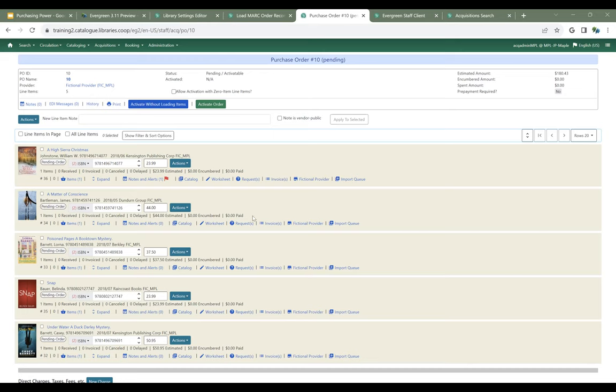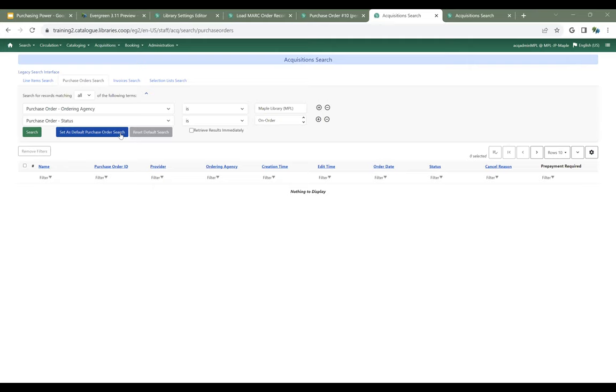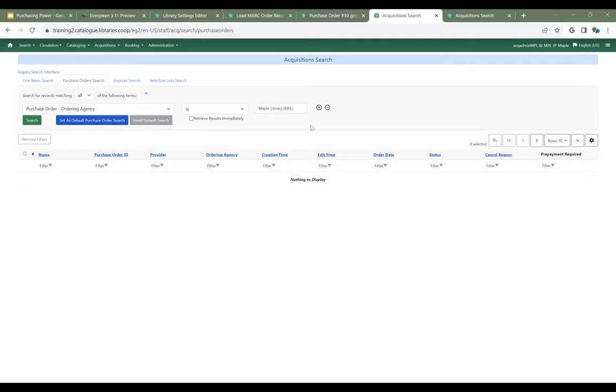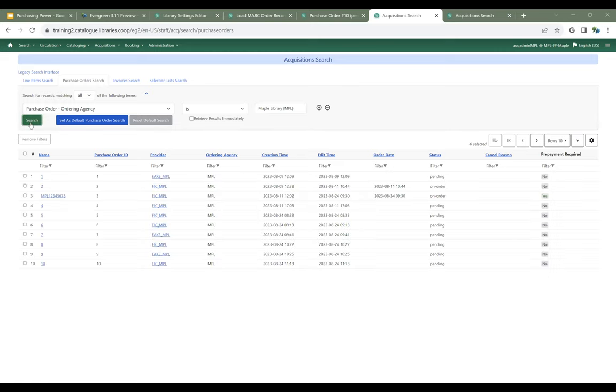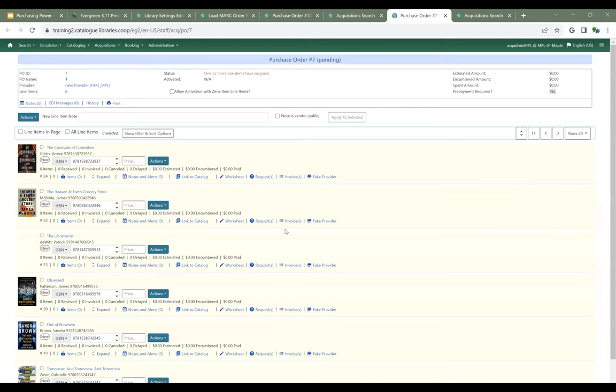Okay, so I'm going to go to acquisitions and the purchase order search because I want to pull up an existing purchase order that I created. And I don't have very many purchase orders on this server, so I'm just going to do a search for all of them. And we're going to pull up this purchase order 7. So this is one that I've created manually as opposed to loading a file from a vendor.